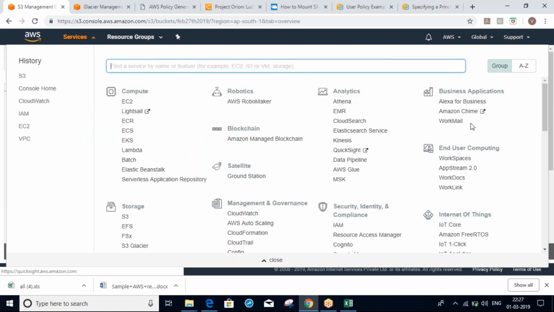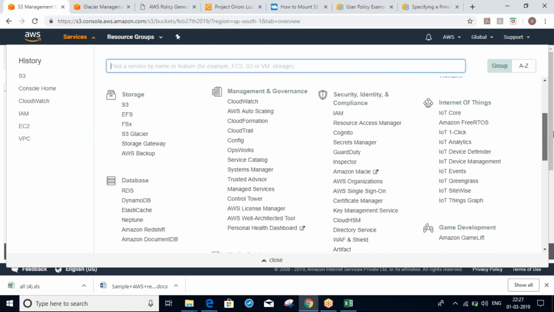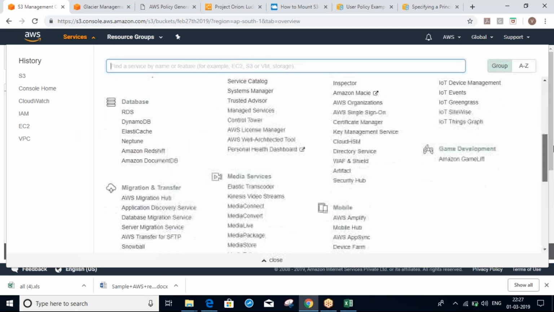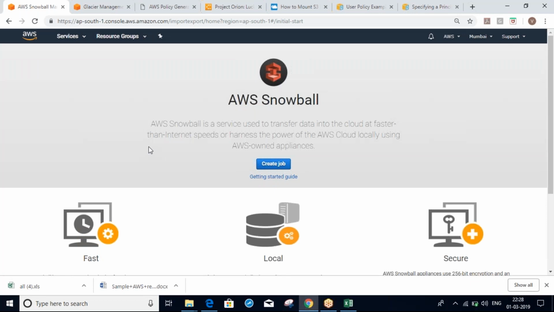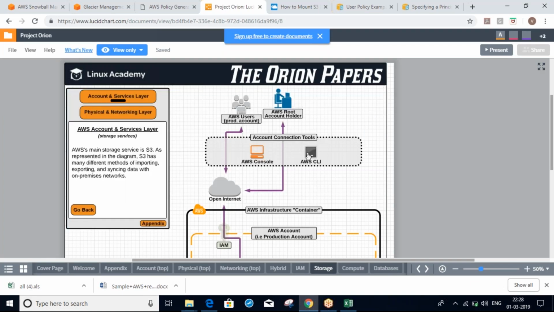We'll see some other small topics. Snowball. Any idea about Snowball? Yes, it is a device which allows us to move data from on-premises to AWS infrastructure, and vice versa.